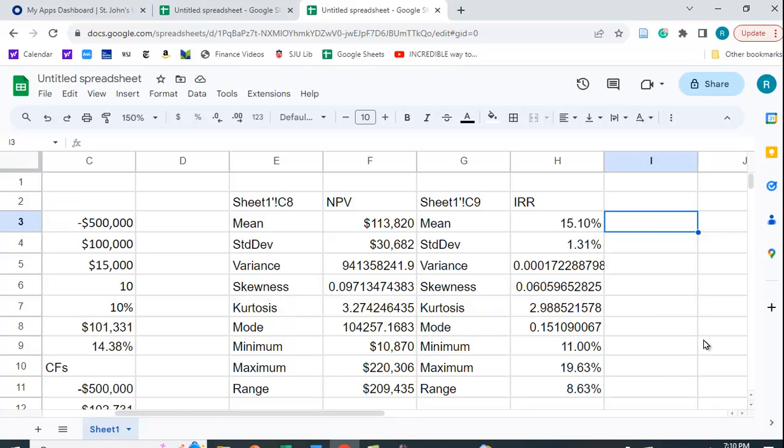There's really nothing that I've seen where anybody shows you how to do the Monte Carlo simulation using Google Sheets. There are quite a few that show you how to do it in Excel. So I hope you find this useful.